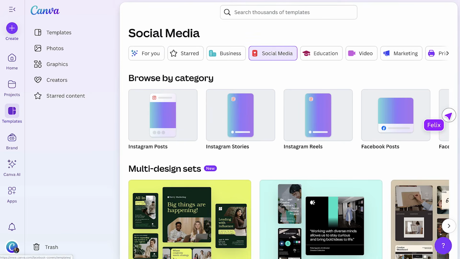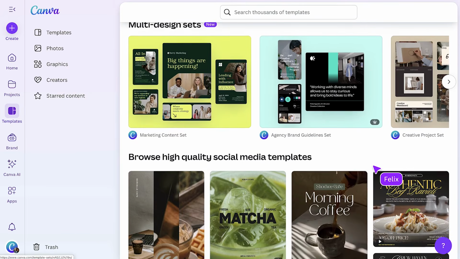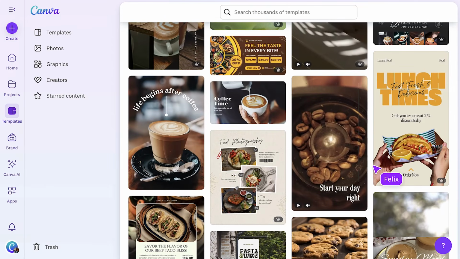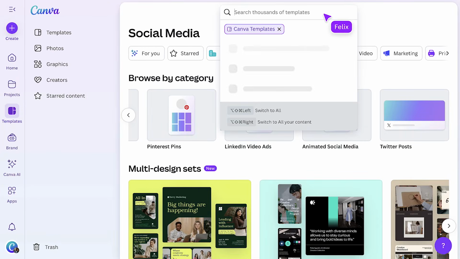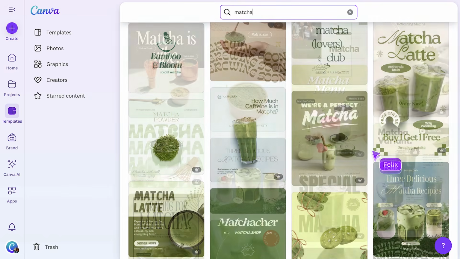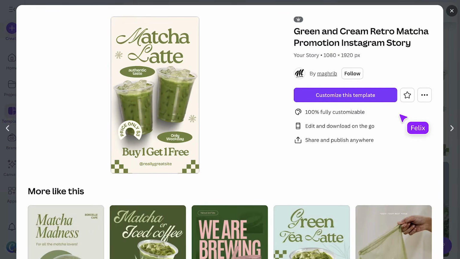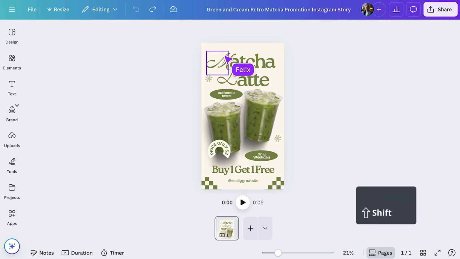You can browse by category, or start exploring popular templates. There are thousands here, all designed for specific platforms. But we want something to suit our new matcha offering, so let's search matcha. I like the look of this one. Feels like something that will stand out when customers are scrolling. Tap Customize this template to open it in the editor, so we can make it our own.